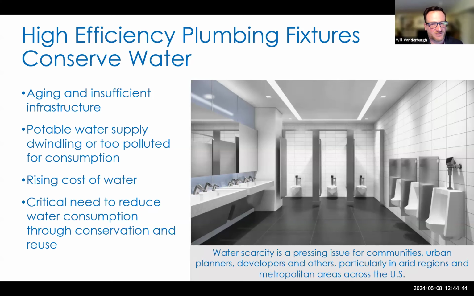So conserving water is something that really should be top of mind in anyone's washroom design at this point. Never mind the financial piece, with water rates continuing to increase year after year.